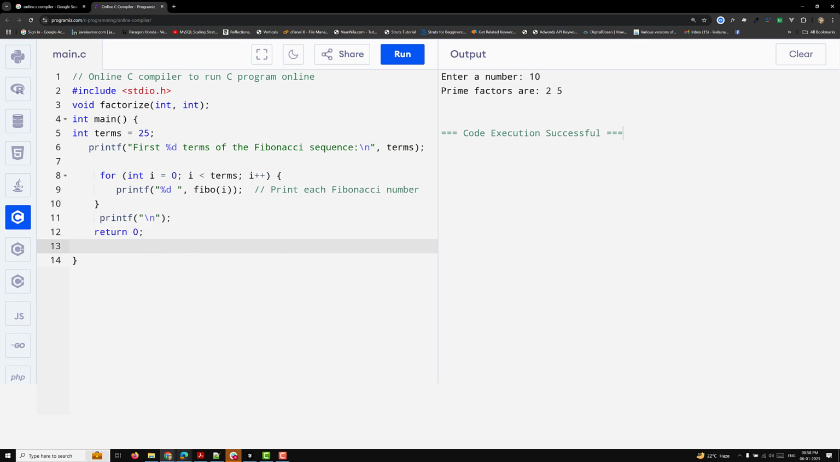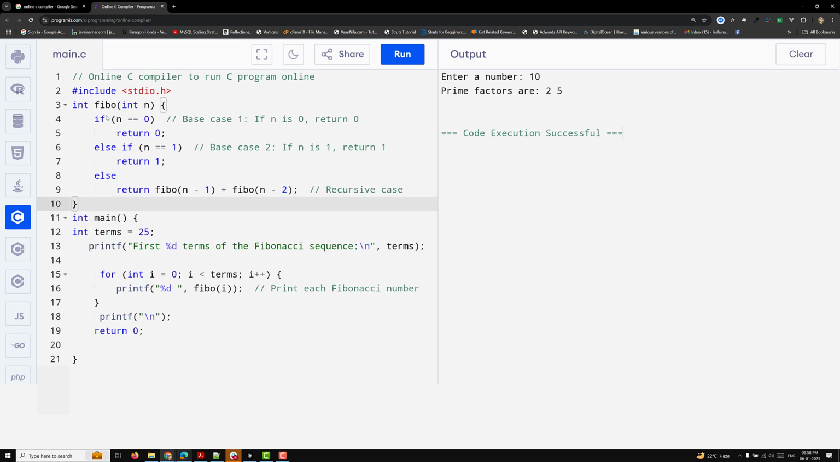Now let's try to print like this and remove this one. Fine. Now let's implement the Fibonacci series. I already have the code with me. At the top you can mention it directly instead of having the declaration. So int Fibonacci of int n. If n is equal to 0, we return 0. If n is equal to 1, we return 1. Otherwise, Fibonacci of n minus 1 plus Fibonacci of n minus 2. So we are calculating like this.